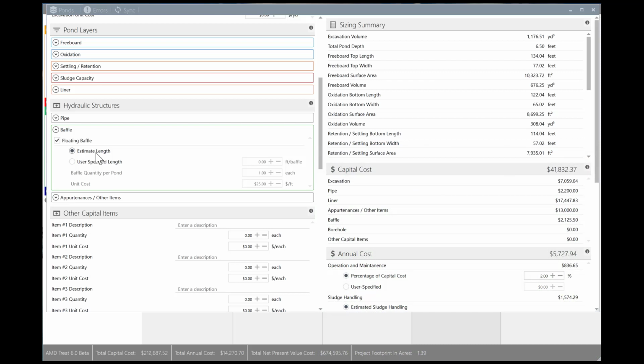Please note that the current default value of 5 is used for the baffle quantity per pond, and to adjust this value to 1, the user must first select user-specified length and change the value from 5 to 1, followed by then reselecting the estimate length to allow the software to estimate the length of 1 baffle.